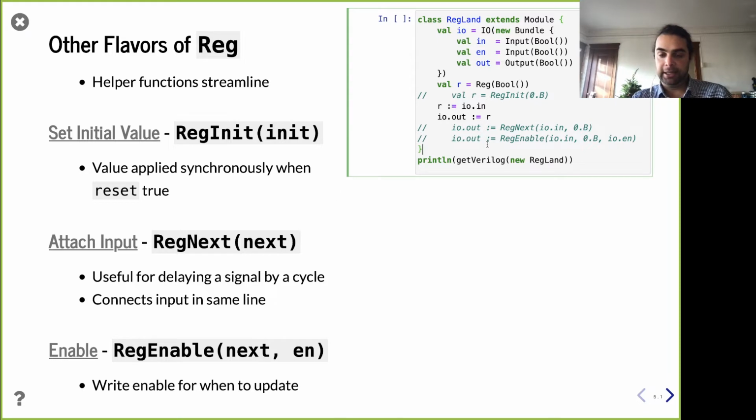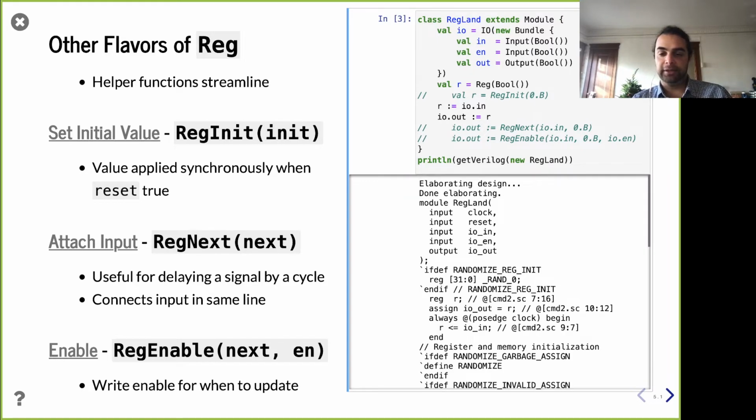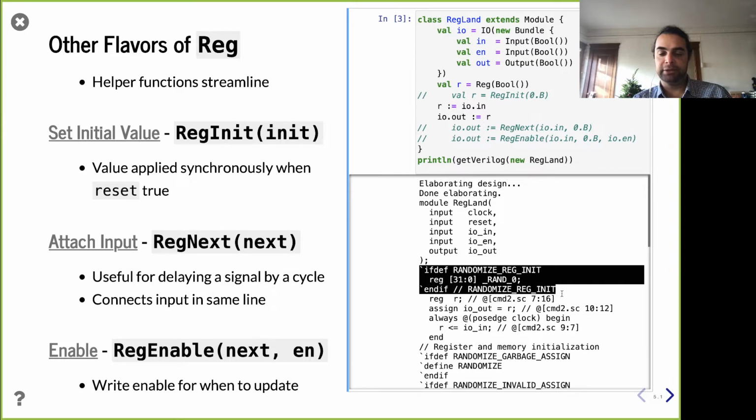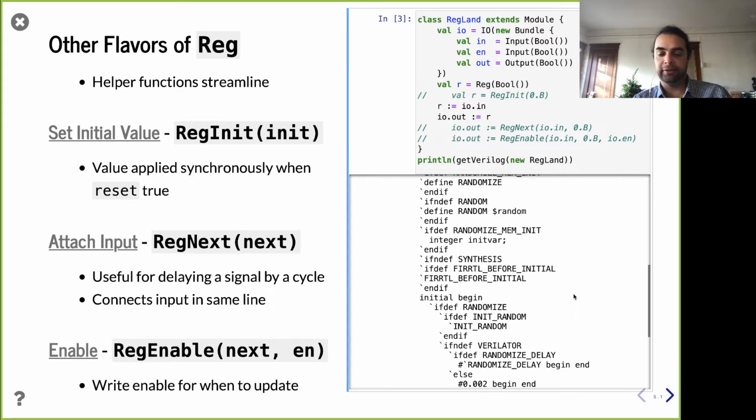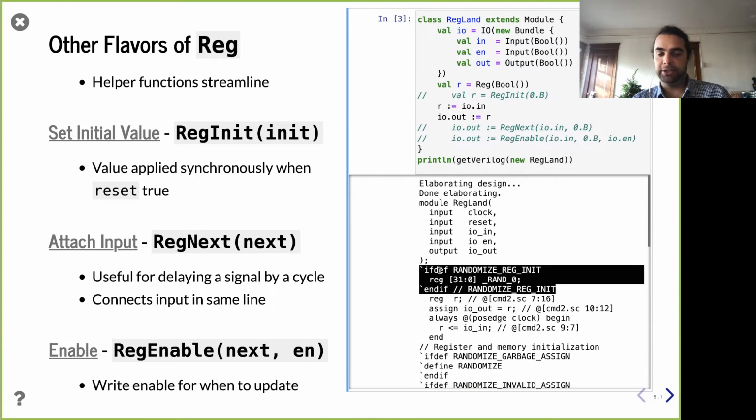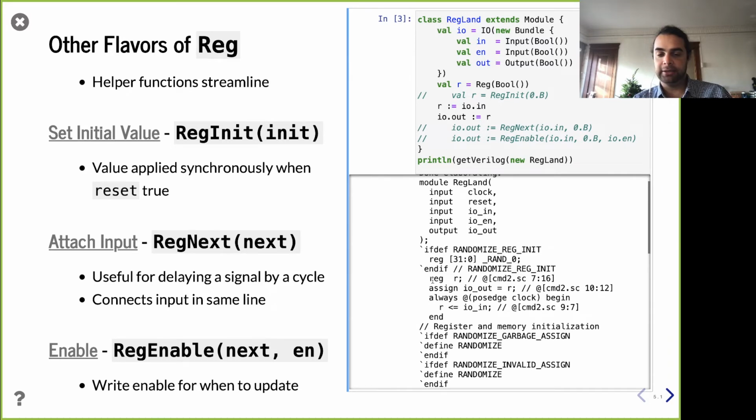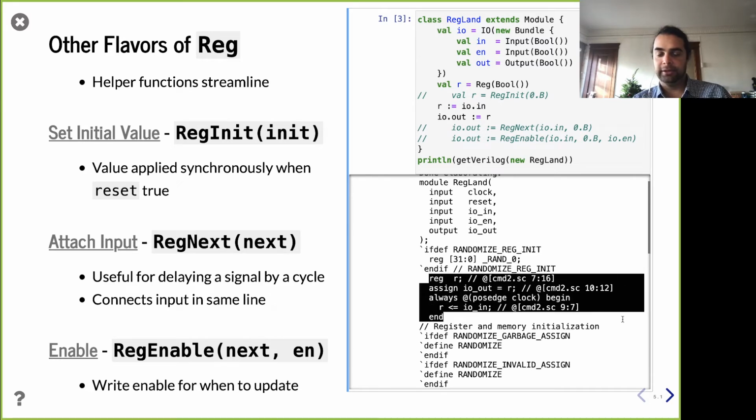And so if I go ahead and try to view the Verilog for this, it's a little bit crowded. There's a lot of stuff that Chisel emits here that makes it nice for simulation, to do things like randomization, for testing and stuff. But if you look past all this other junk and look at the key internals, what do you see?